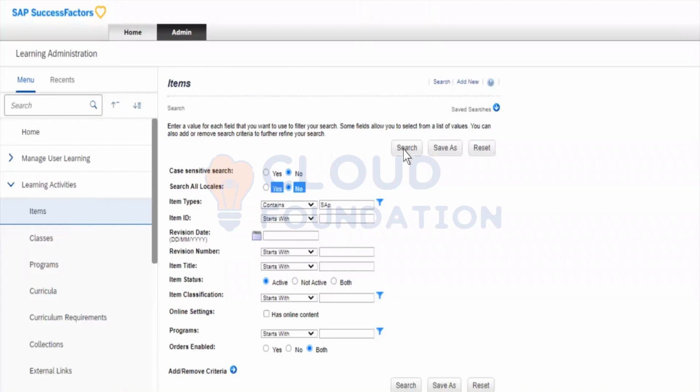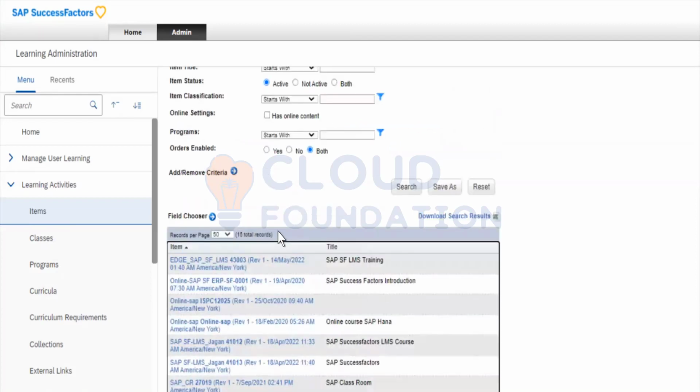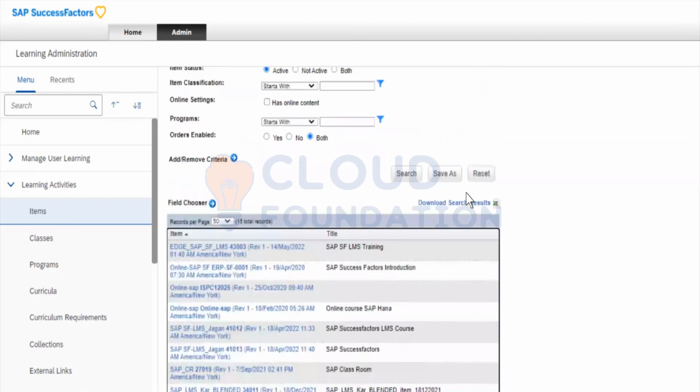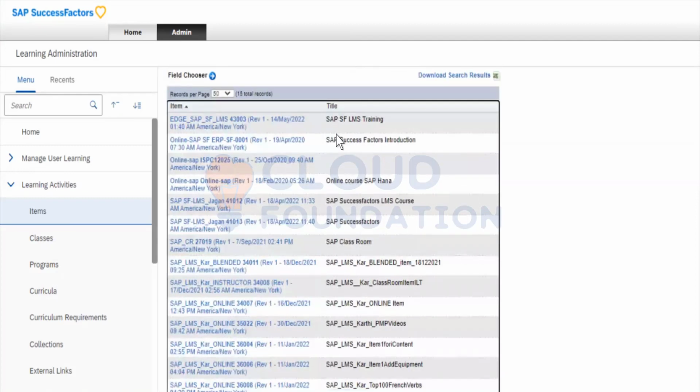I don't know how to search. Click on search. This is complete. Okay, search. Can you see? When I said search for any course that contains SAP, I have all the list. Every training will start with or will contain SAP somewhere.